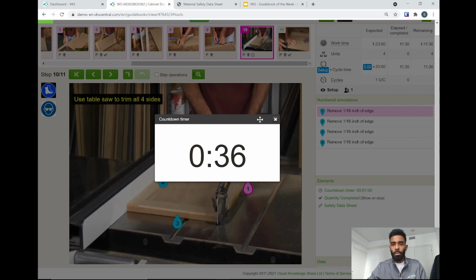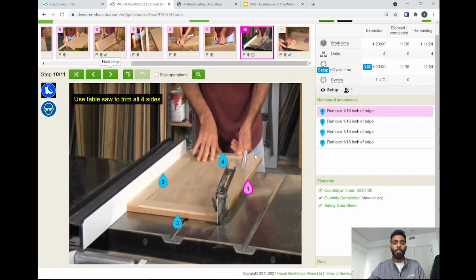So let's say it ran 36 seconds, so we'll wait till it runs, or you can just close it here. But you want to ensure that you stayed for the full 1 minute. Your next step, use table saw to trim all 4 sides. Essentially, you're trimming off the clearance so it can fit your cabinet.